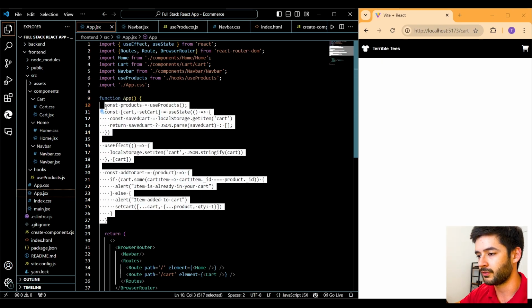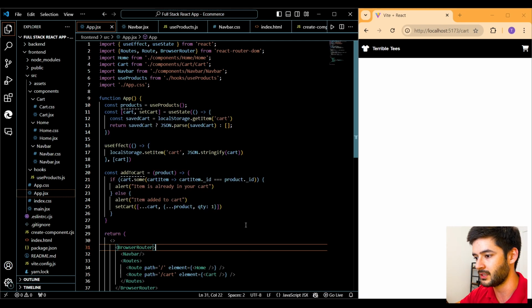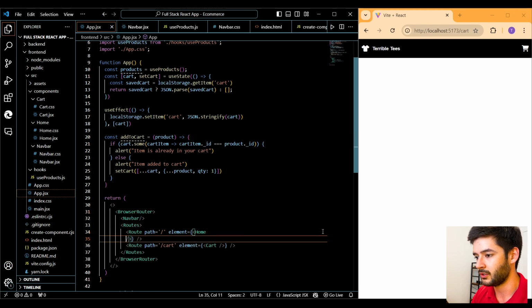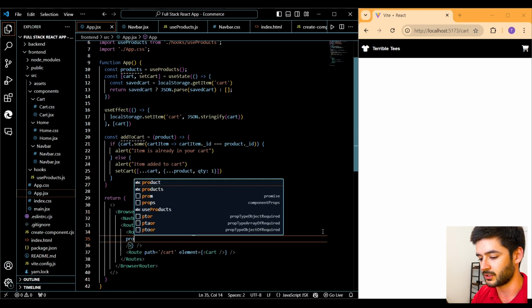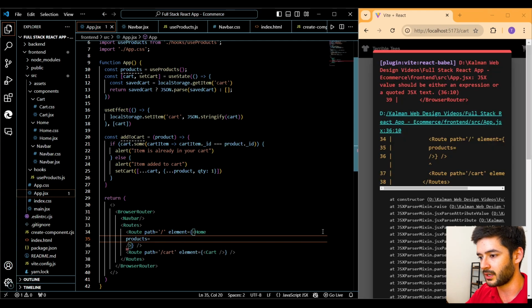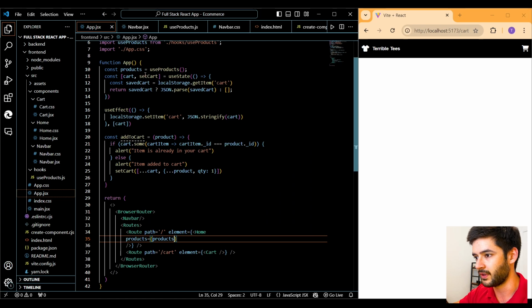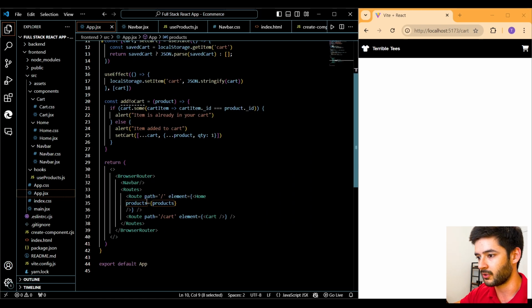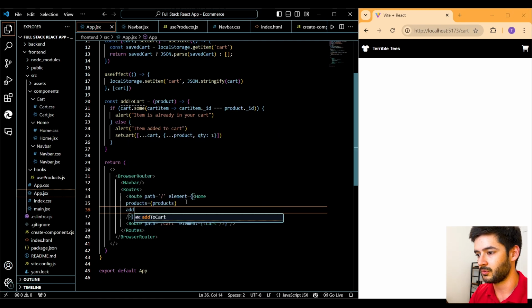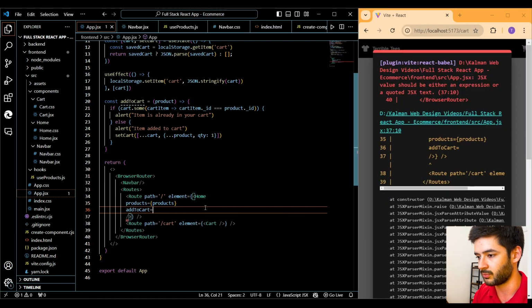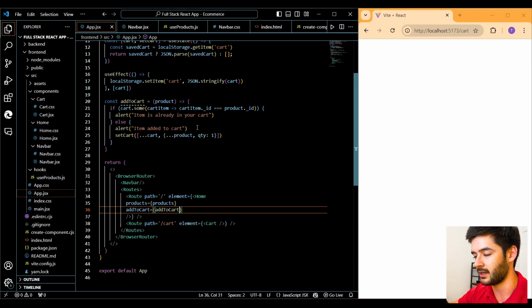Now that we have all our functionality for our shopping page set up, what we need to do is pass all of this information into our home component using properties. So first we want to have a products property, and this products property is going to store the products variable from here. So remember, when you're dealing with properties, this first one here is simply the property name, and this one is the value. And we also need to pass the addToCart function. So we'll create an addToCart property, and we want to pass our addToCart function.